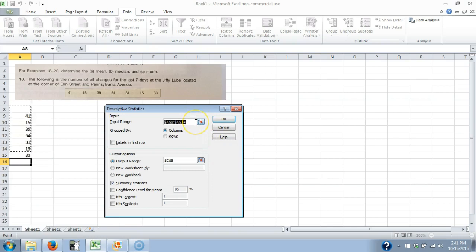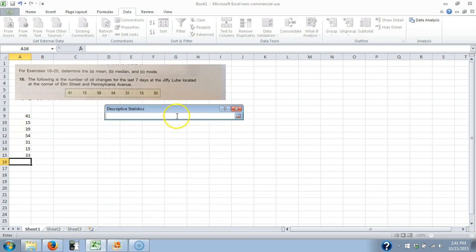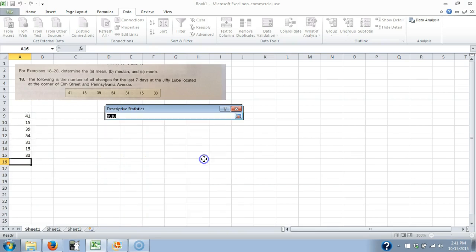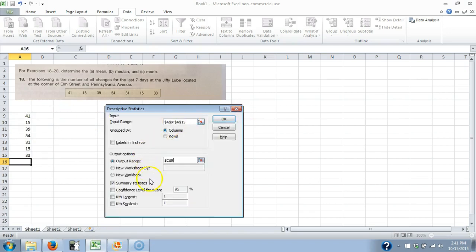Next, it's going to ask me for my input range. So you click on the little box there, and I'm going to highlight all the cells that have numbers in them. And then you click on this little box again. You want to make sure you select an output range. That's basically where do you want them to put the answer. So it doesn't matter. I'll click here. They can put the answer in here. You'll see what I mean as we go through this.